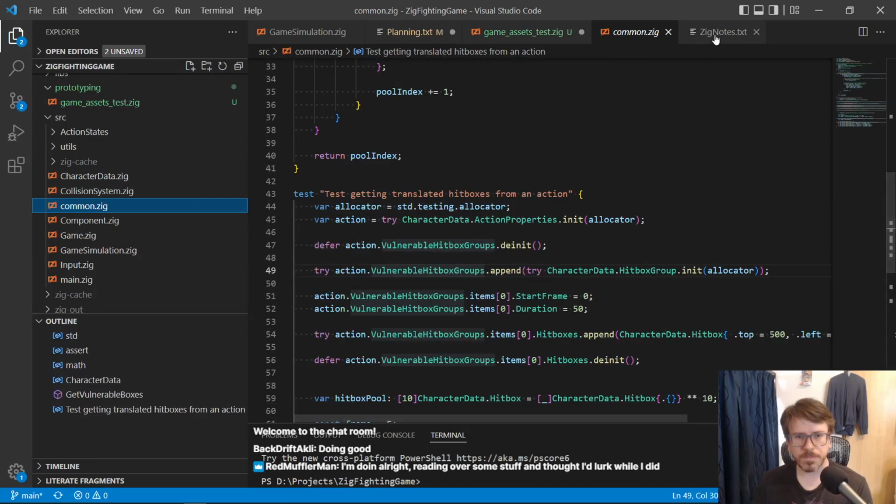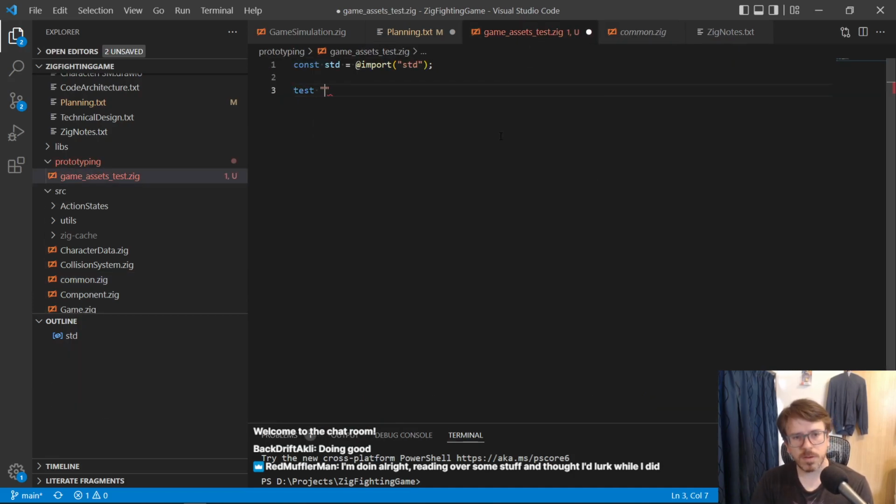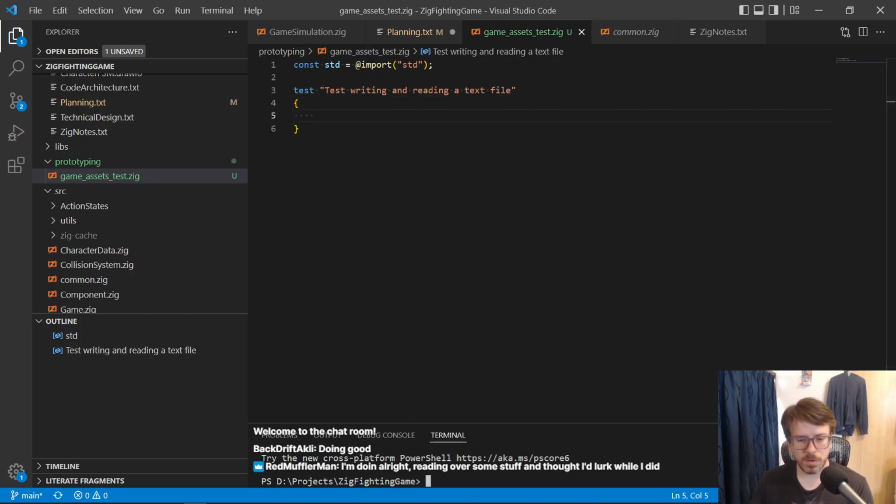Yeah, so just to get some momentum going along. Okay, let's just test writing a file and reading a file. We're just going to do something like this, and let's run the test real quick to see what happens. Zig test proto.